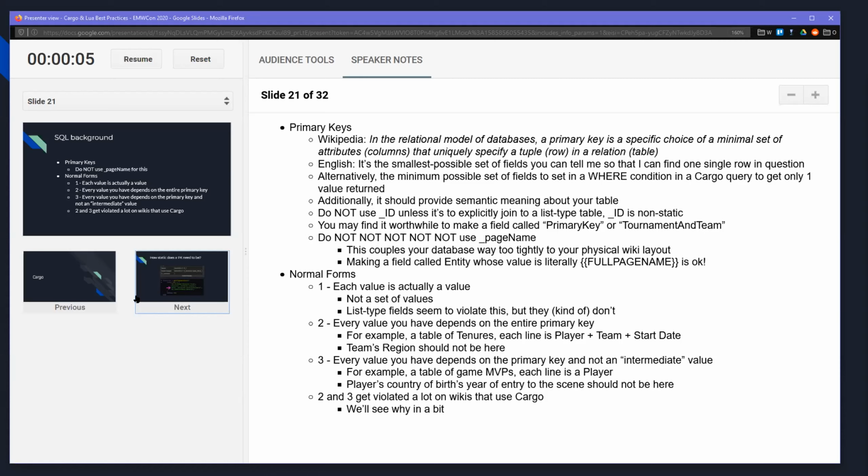But the thing is that it actually depends on this intermediate value. It's not that the country of birth is determined by the game ID. It's that the game ID determines the player, and then the player determines the country of birth. And so again, if you allowed a violation of this, then you're allowing a case of duplication to happen, because this value could be in the player's table, but it could also be in the MVP's table, and we don't want that. So it has to just be in the player's table.